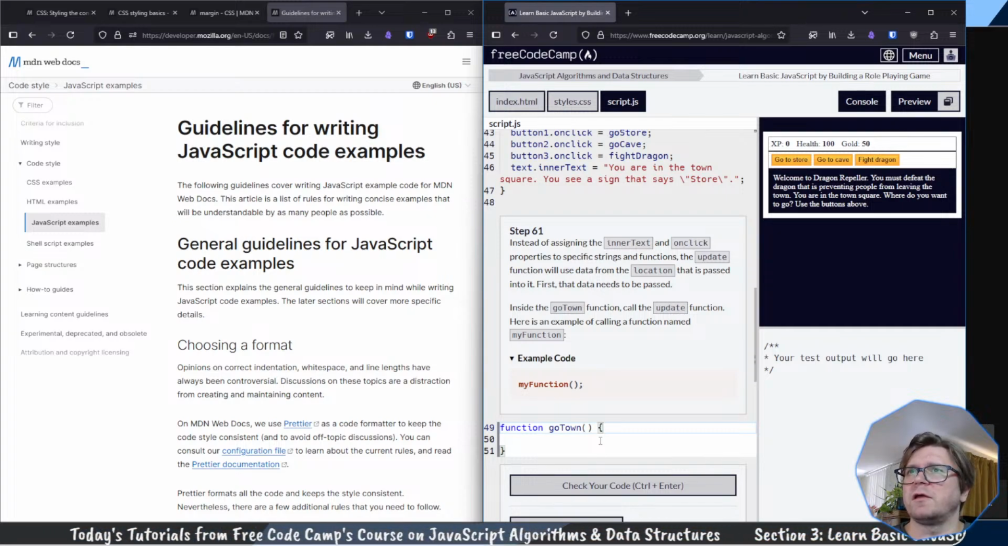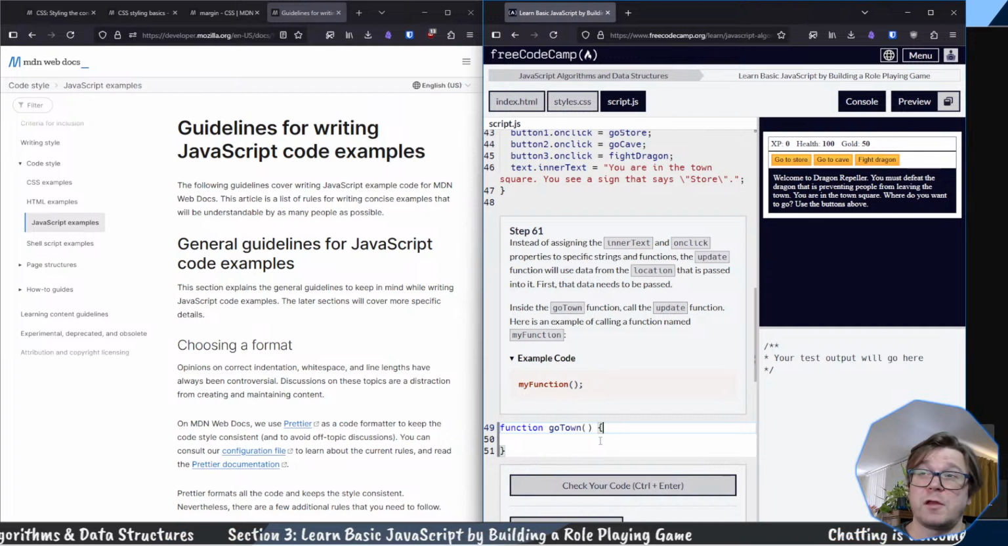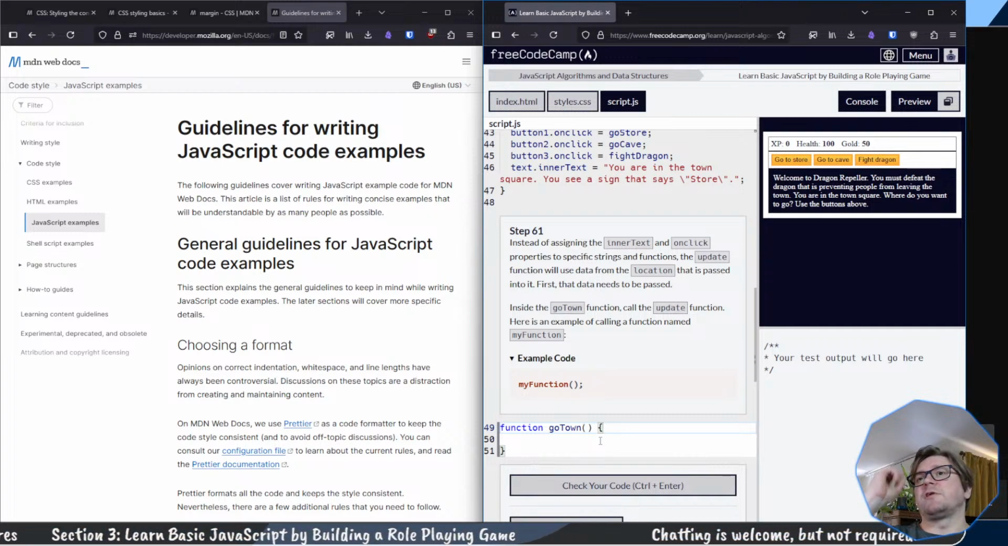So instead of assigning the inner text and on-click properties to specific strings and functions, the update function will use the data from the location that is passed into it. First, that data needs to be passed.